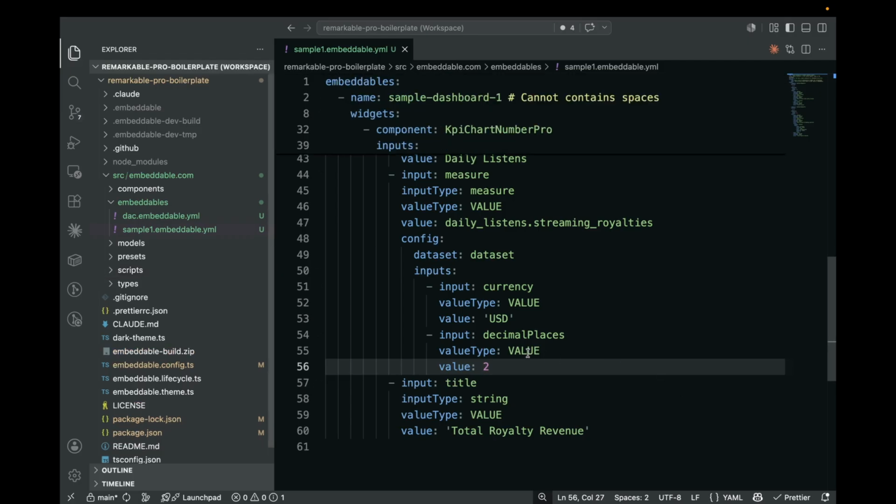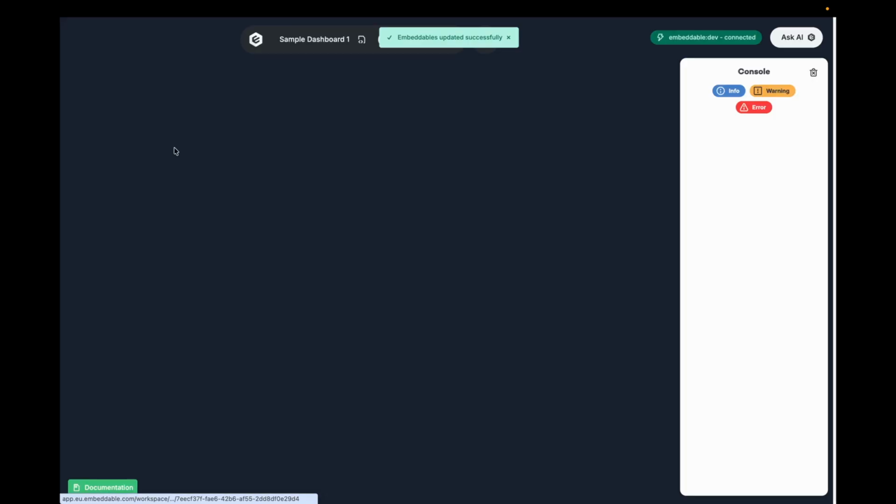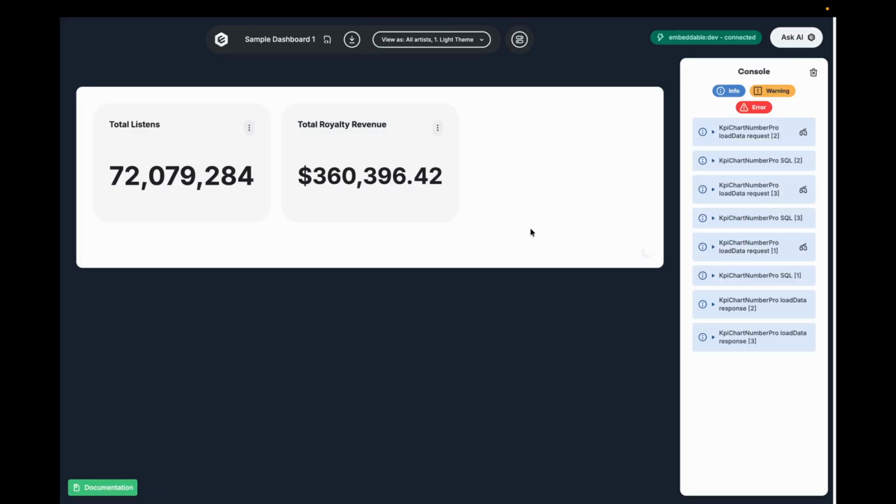Let's save our file and take a look at our dashboard. I've already got my development server running, so changes have automatically happened in my browser as we updated the file. I just need to switch over and voila, we have 2 KPI components. Nice. Let's add that bar chart.